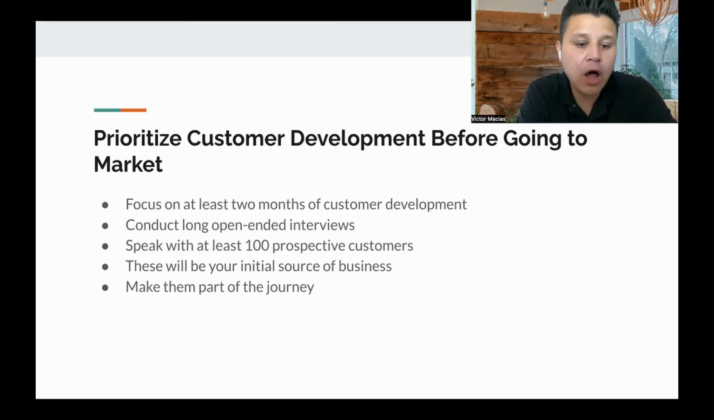You want to conduct long, open-ended interviews. You want to speak with at least 100 prospective customers. It's been said that you don't know your market until you've spoken to at least 100 people in your market. And the beautiful thing is, a lot of these initial prospective customers are going to be the initial source of your business.